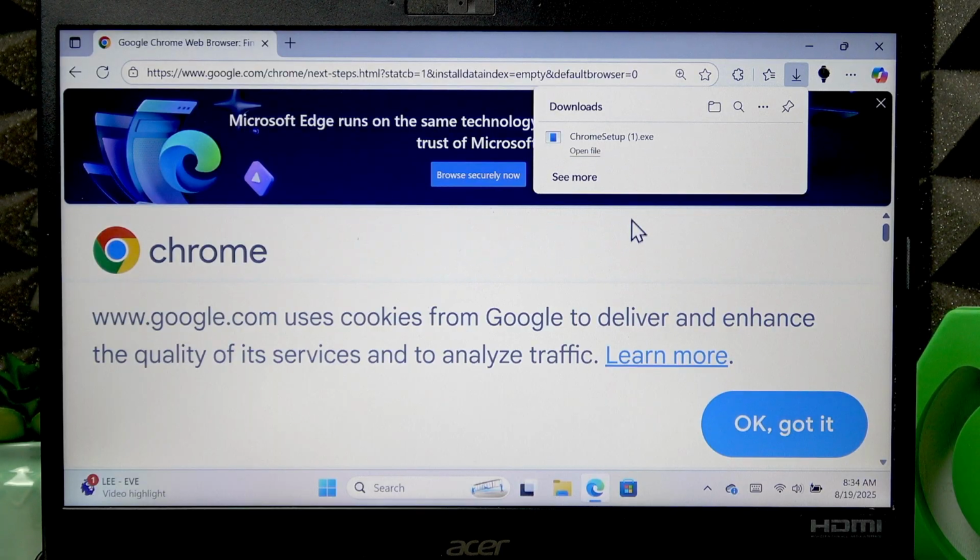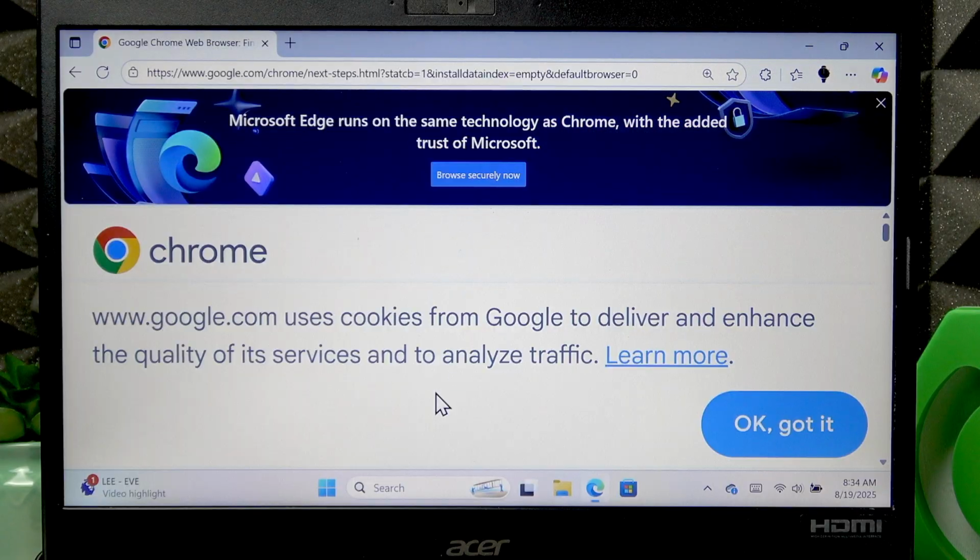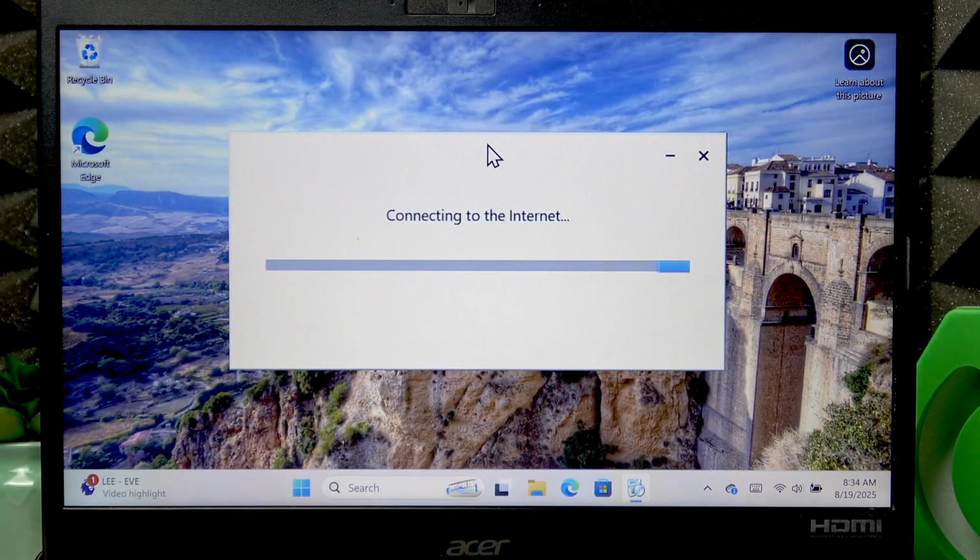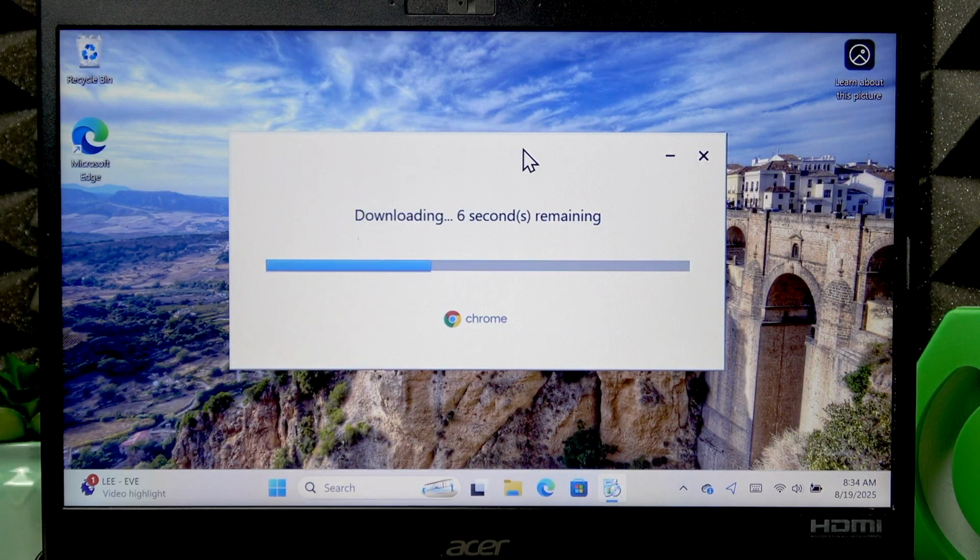Wait until the setup file is downloaded, then click on it. Then click Yes, and at this point you can close this browser and just wait until the Google Chrome browser is downloaded and installed. After that, it will open automatically.